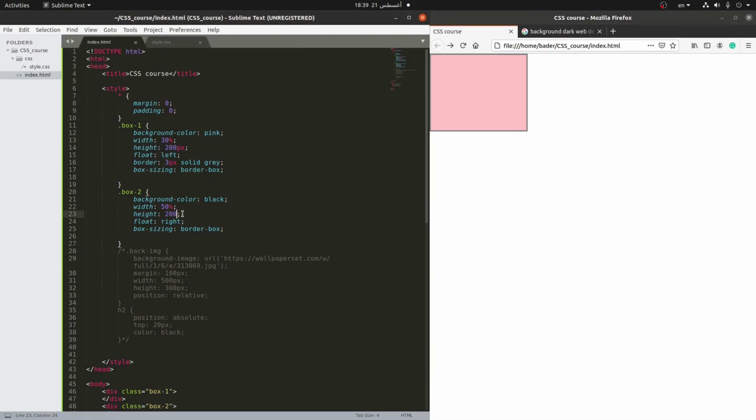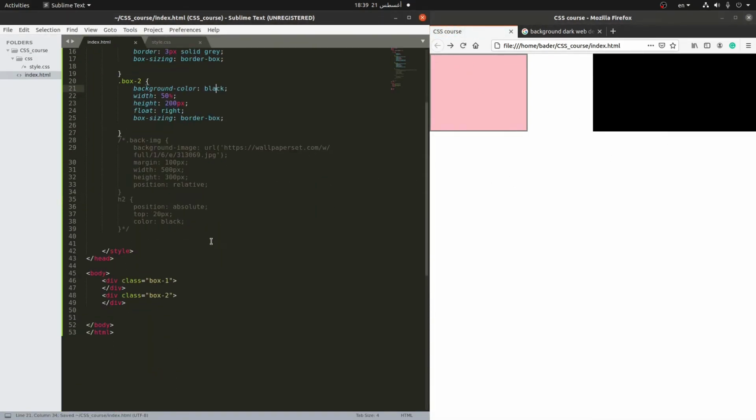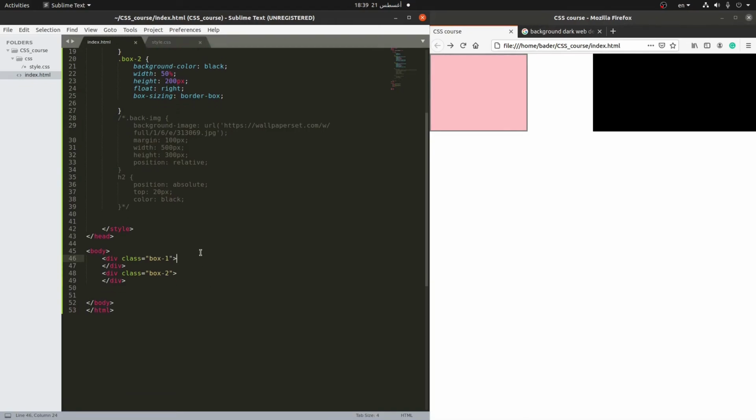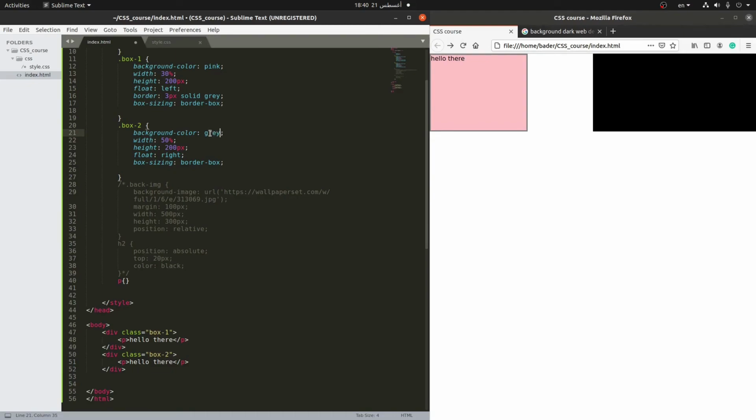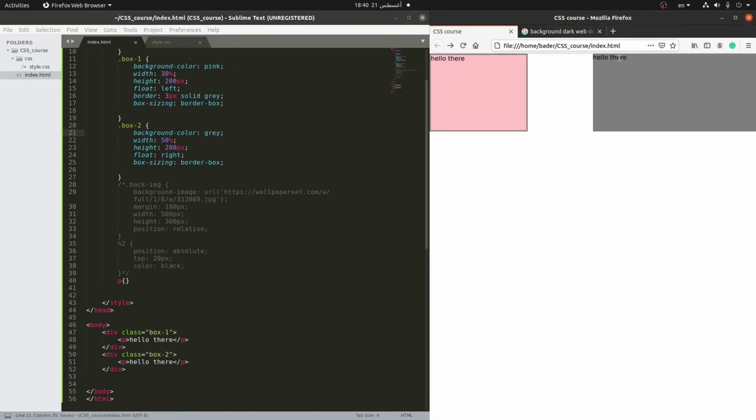Float right, 200 pixels. Okay, here it is. Now, let's add something to both of the divs, which is a p tag. Hello, there. Let's also add it in the other one. It will not appear here because it's black, so let's color the p with a different color, gray. Okay, so here it is, and here it is.